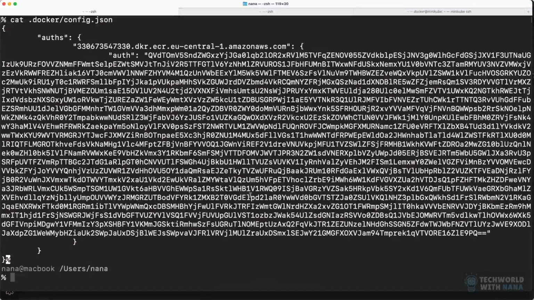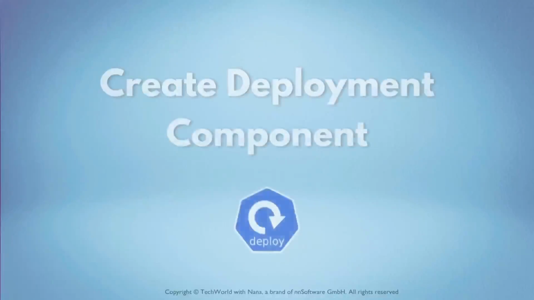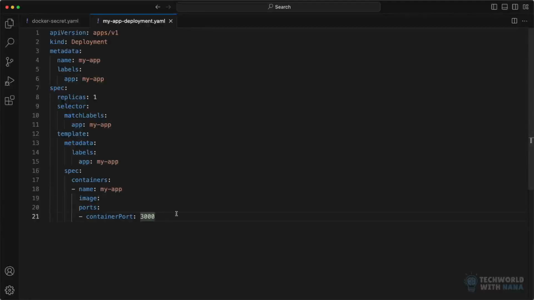And now the second step is to configure a deployment for my application. So I have a deployment configuration here, and this is just the minimum configuration you need for deployment. And this is our pod specification. I have one container, the name is my app, and this is the image.